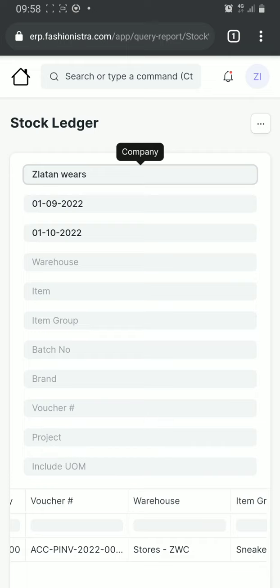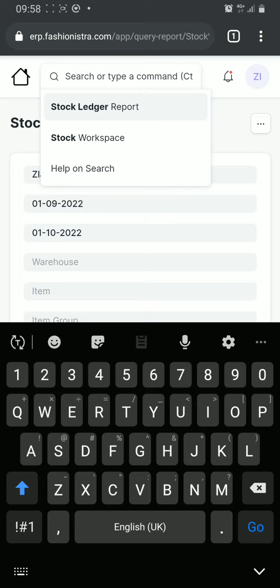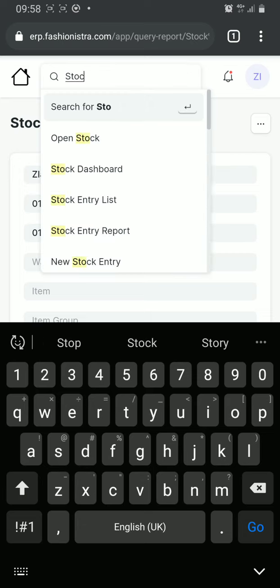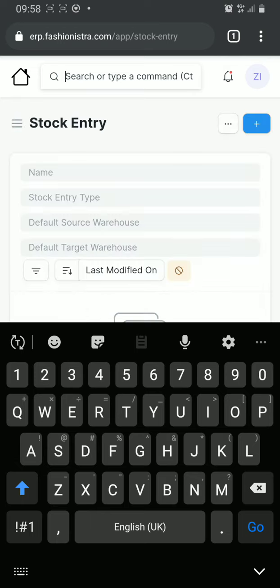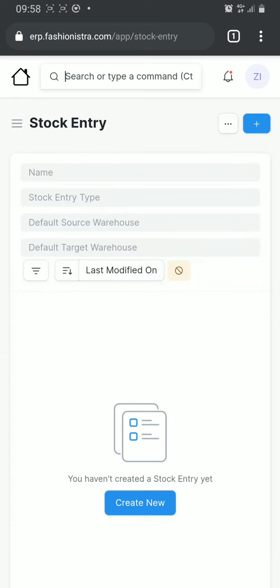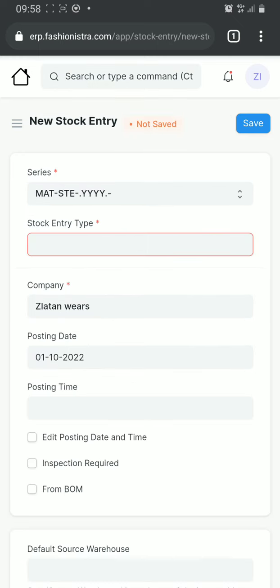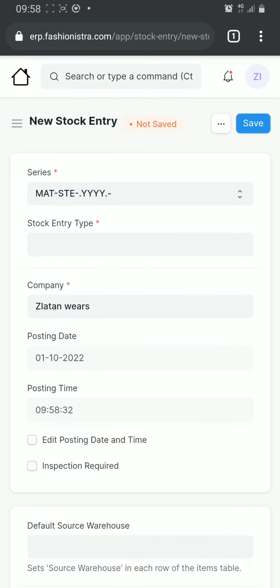To do that, we're going to be using the stock entry feature. So let's search for stock entry. Here we have the stock entry page, and here we can select what stock entry we would like to create. So click on the plus. This is the new stock entry page, where we're going to input the details of the transfer.